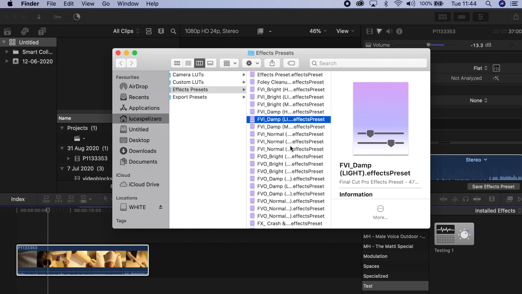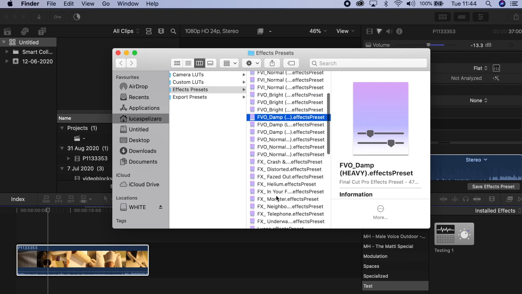I would place it in here, shut down Final Cut and reopen it. Usually it works straight away. The effects that I bought are already in here, and I just wanted to share how to get to this folder. But that's it. You close Final Cut, open it back up, and it should be there ready to use.